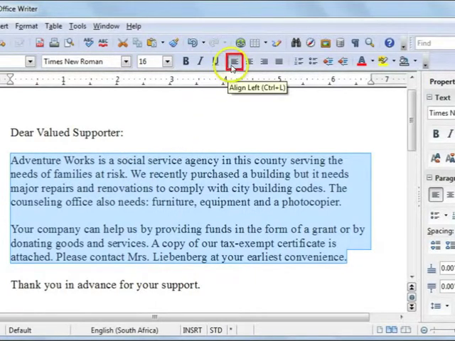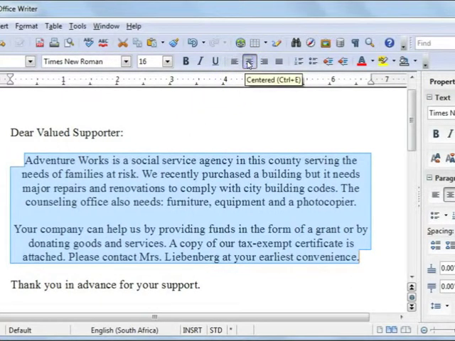Firstly, there's left align. And you will see that everything is aligned to the left on your screen. Then there's the center option, so let's select center. And you'll see that everything is centered on your screen now.